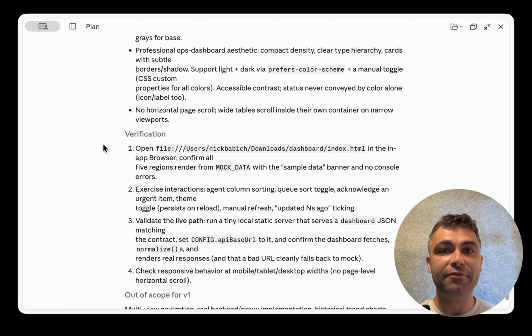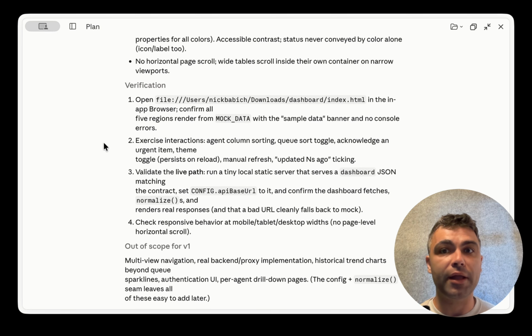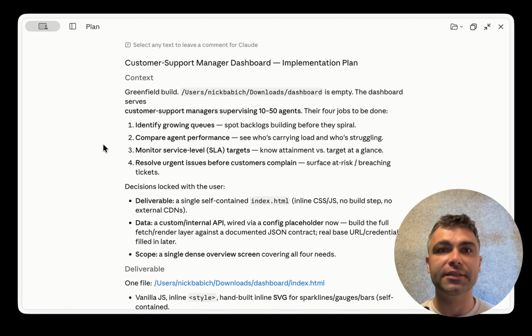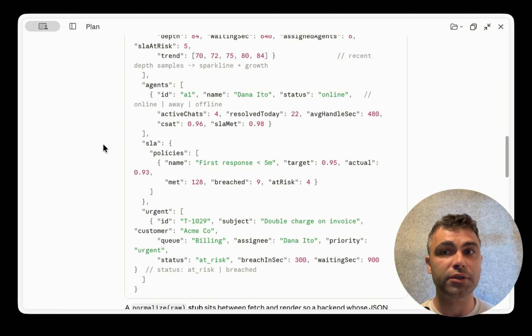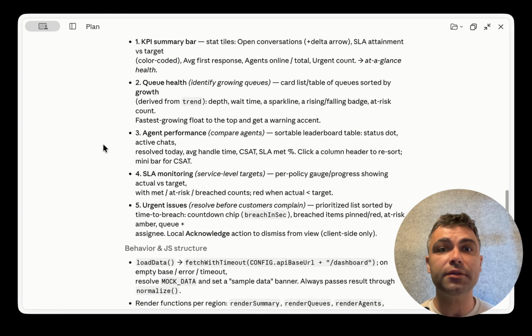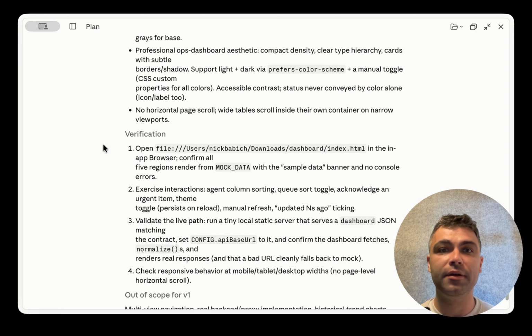But even the first draft of the plan that Claude generated for me will likely contain a lot of valuable details, such as foundational context, tech stack, verification process, and, what's even more important, what's not included in the dashboard.